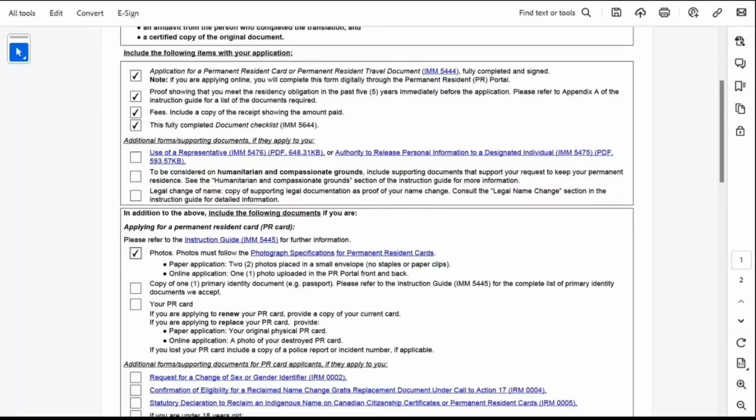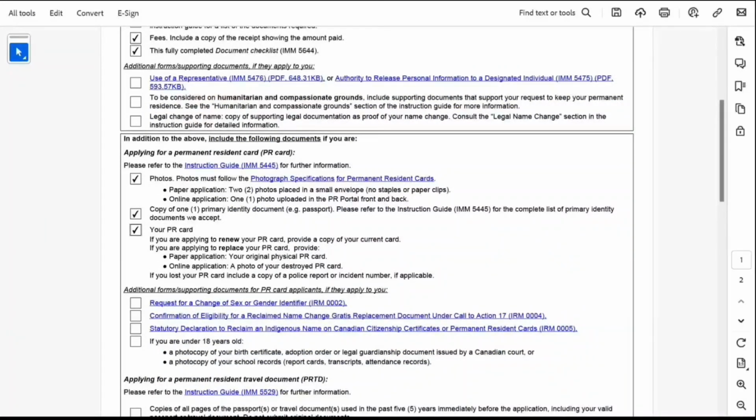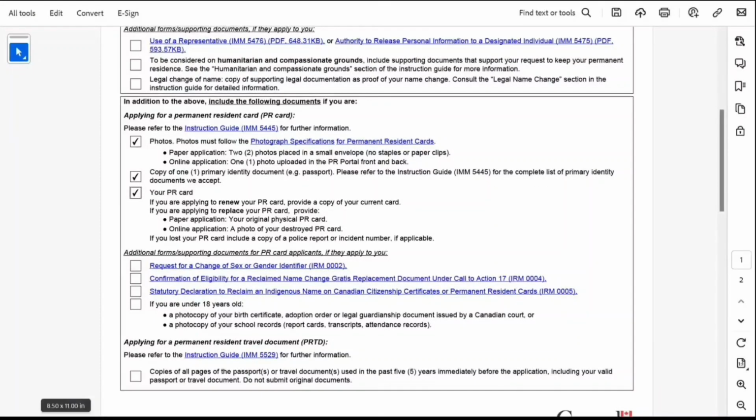We'll see this. Copy of one primary document, primary identity document, passport. Definitely your PR card, if you're applying for renewals, in our case, let's say renew. Request for additional doc forms, supporting documents if they apply. Request for change of sex or gender identifier, confirmation of eligibility for a reclaimed name change, statutory declaration.